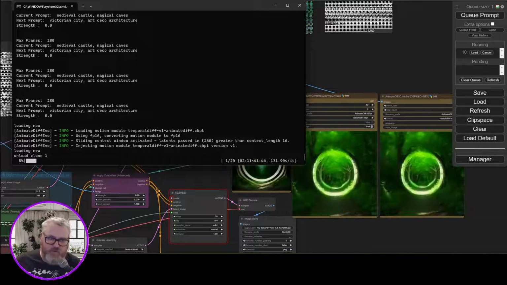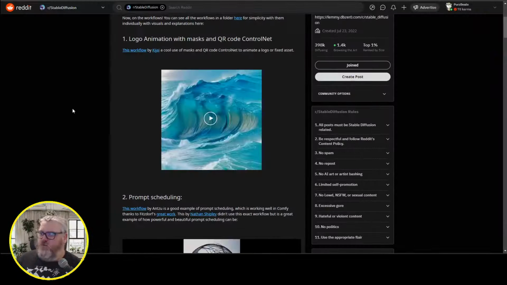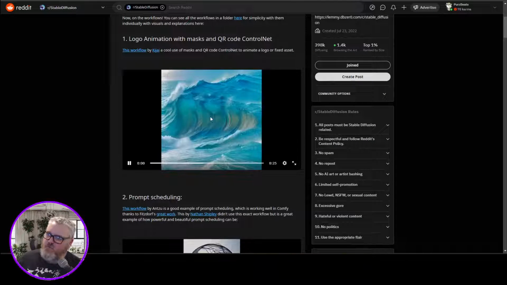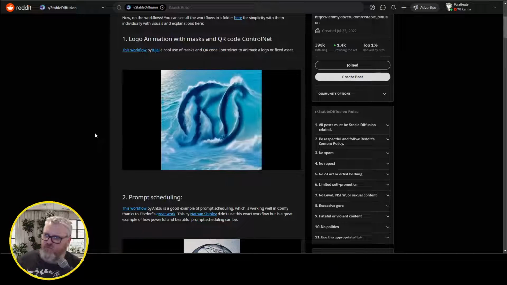While this is going, maybe we can explore those workflows on that Reddit and see what they're doing over there. So logo animation with masks and QR code. This is basically what I've been doing with my other stuff.